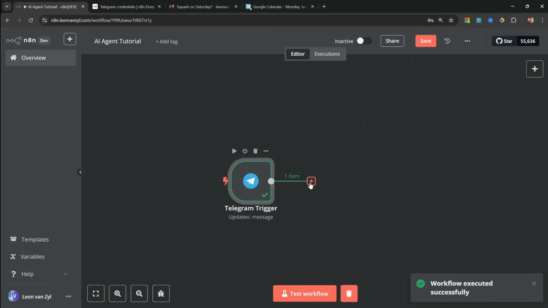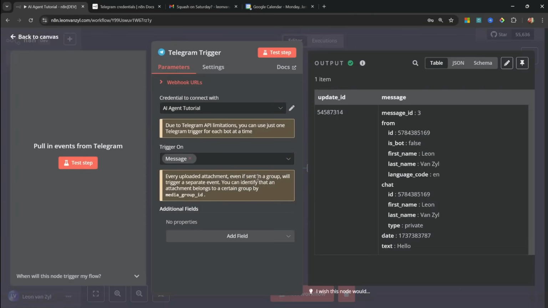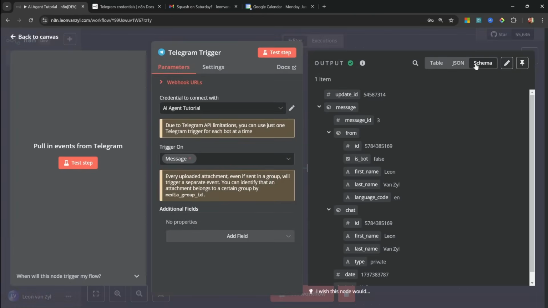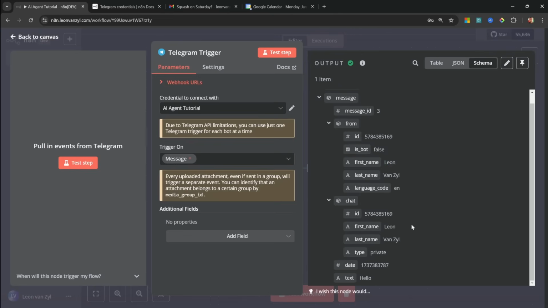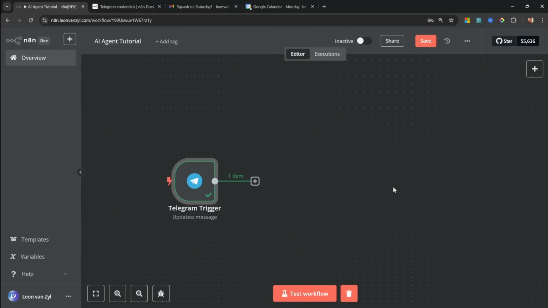Now back in n8n, we can see that we received one item, and in this output, if we go to schema, we can see the name of the sender, and if we scroll down, we can also see the text that was sent to n8n. We will add the ability to send voice messages and images in a second, but let's first build out the process to respond to simple text.